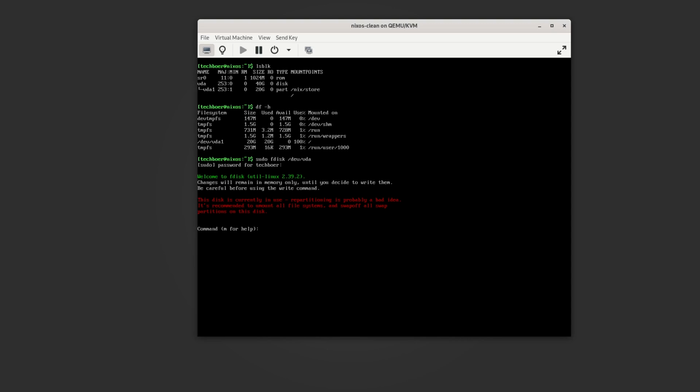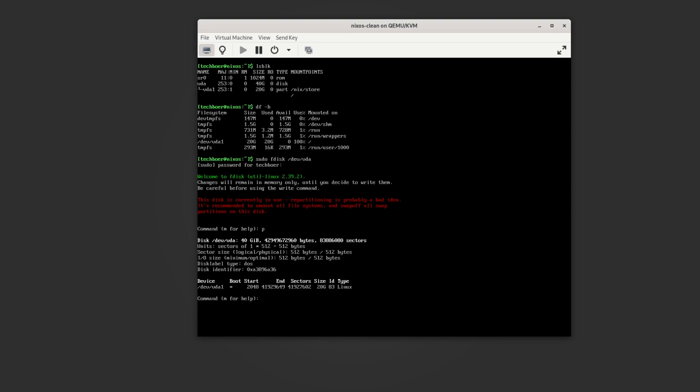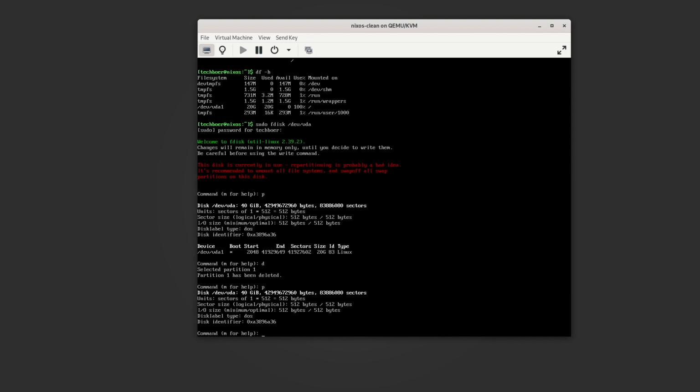So what you're going to do is go P to print the partition table. And you can see it's that /dev/vda1. So we're going to delete that. To print you press P, to delete you press D. And it says selected partition 1. So obviously you have to make sure that you have the right partition. In my case, it's only 1. Partition 1 has been deleted. Okay, so if you go P now, you can see there's nothing.